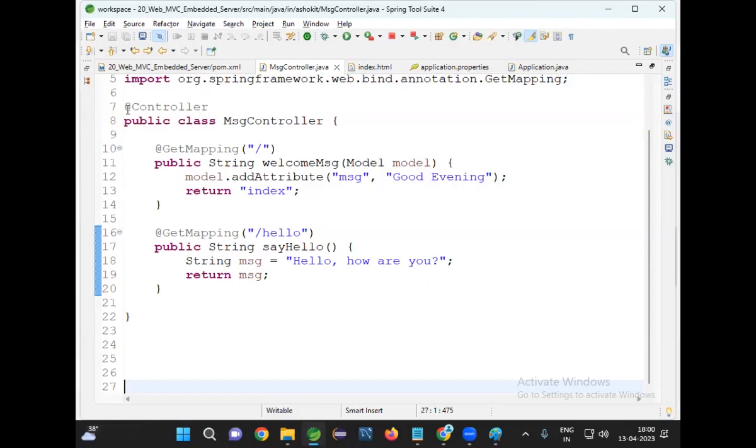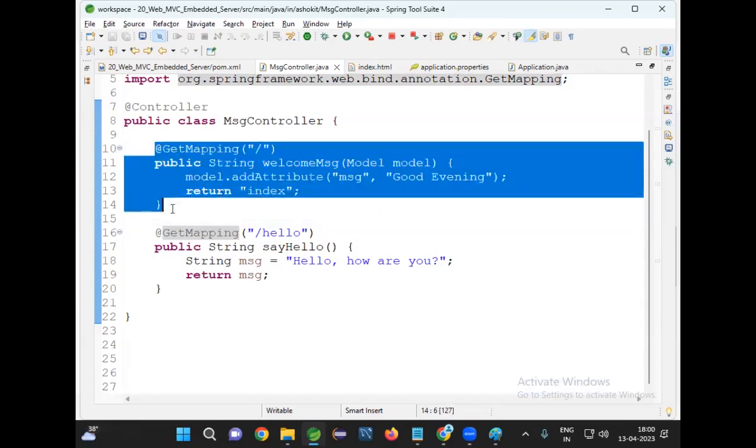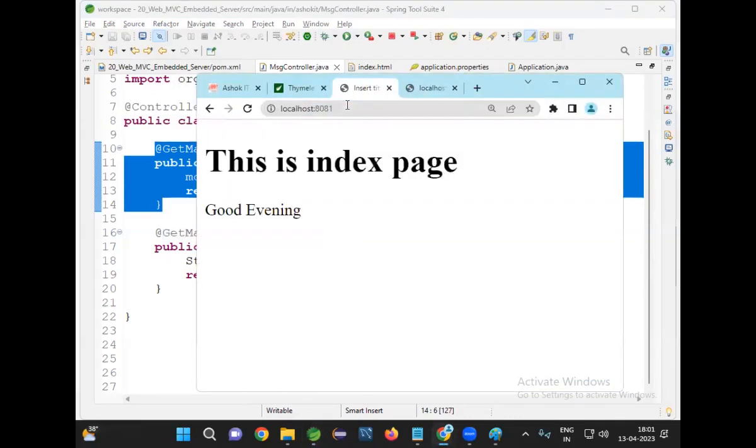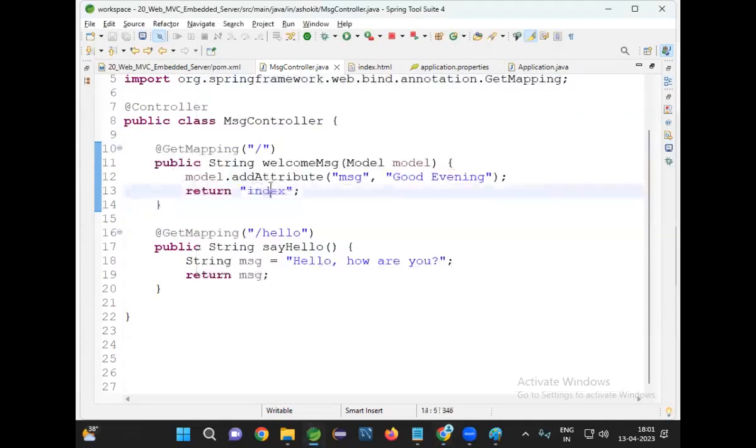Now this is a controller. If I send a request to this method, what will be my output? View page will come as an output. Why? Because it is a controller and returning the index. Index will be treated as a view name. Now go here and send the request. What is loaded? The index page is loaded because it is returning the index name.